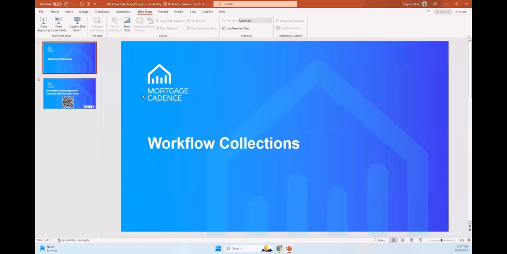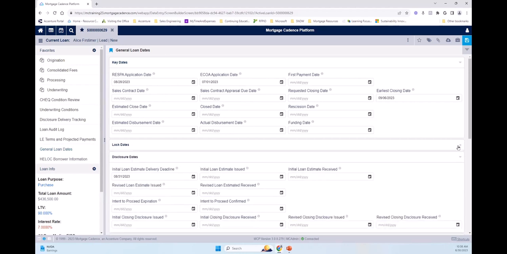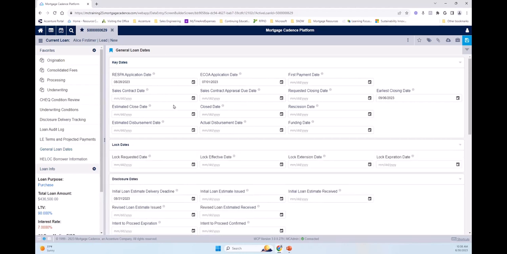For those of you who attended our previous recording of the UI Designer, you'll be familiar with some of the terms I mentioned today. As we toggle over to the LOS, Mortgage Cadence platform, we're looking at a data entry page here known as General Loan Dates. With the UI Designer tool, a user would be able to manipulate and move around these fields, edit and save copies of our core pages in the system, and also change the look and feel with the panels on the page and other content. From there, with workflow collections, we can take the concept of a page.